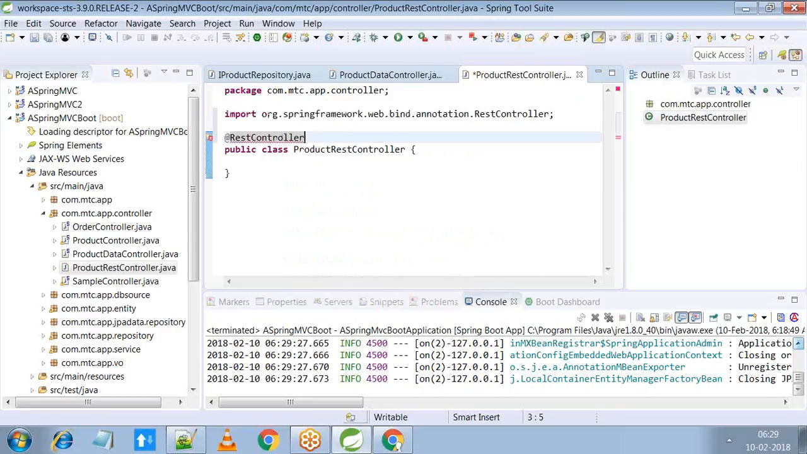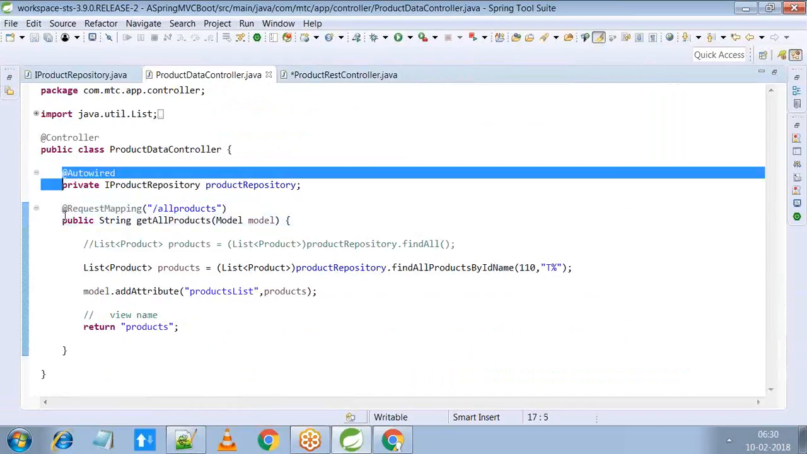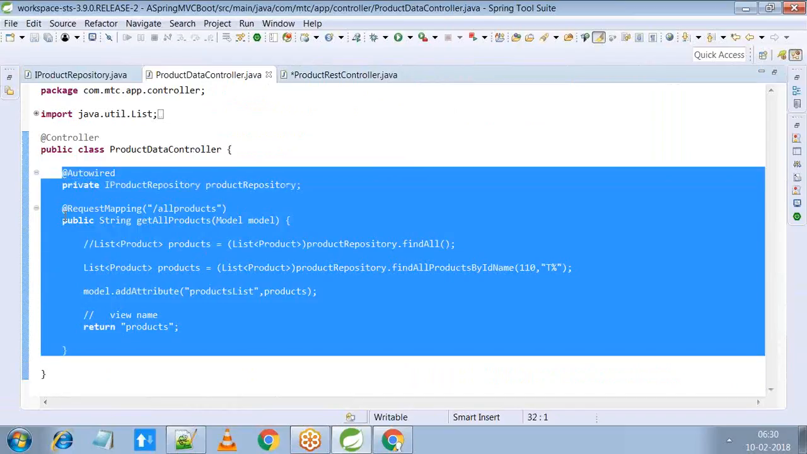You see, REST controller. Now let's add a method here, which returns that list of products. I'll take this method itself which we got here and just copy this code.